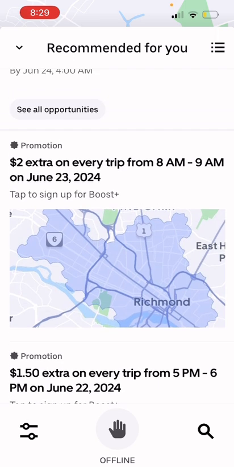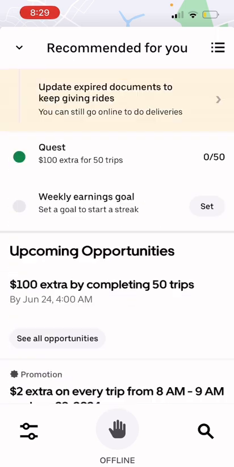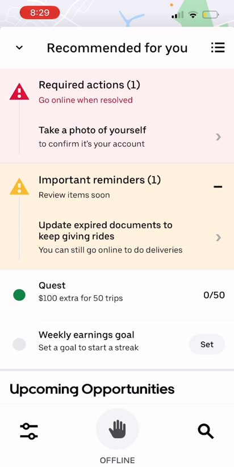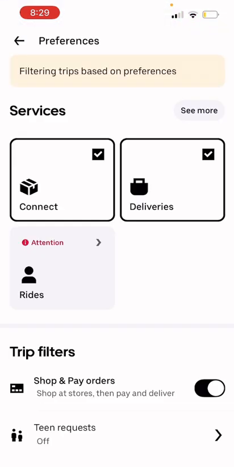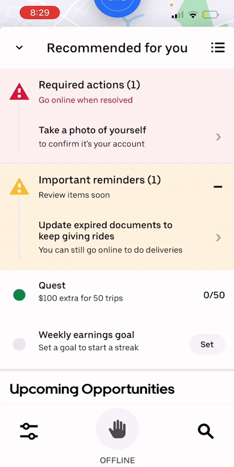Okay, now you see I'm in this section right here. Okay, I want you to pay attention. Bottom right corner, you'll see a magnifying glass, and then the bottom left corner you'll see 2 lines with circles around them. Okay, I'm going to click there. Boom. All right, I'm going to go back and click there again. Okay, you'll see the magnifying glass, you'll see the offline button, and then you'll see the 2 lines right under where it says upcoming opportunities.